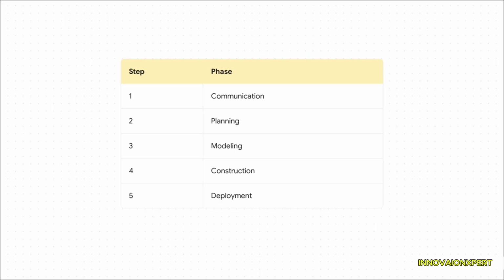And the flow is just as rigid as it sounds. You have to finish each phase completely, like 100% done, before you can even think about starting the next one. So you can't start planning until communication is totally wrapped up, and you can't write a single line of code until the entire model is signed off on. It really is a one-way street, from start to finish.